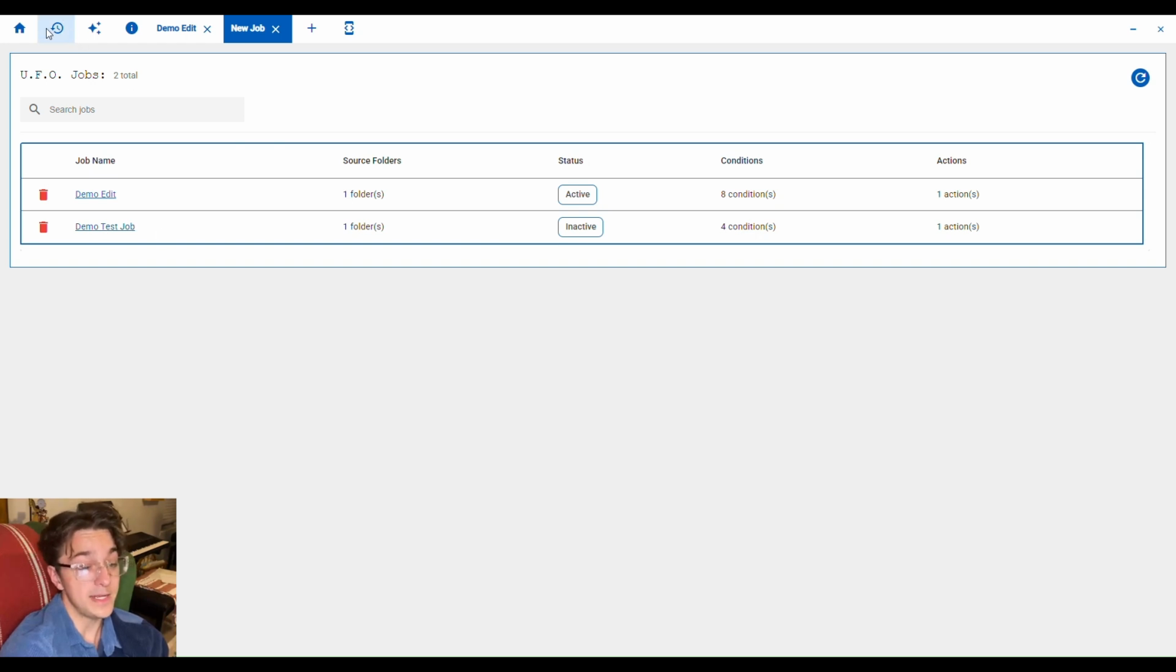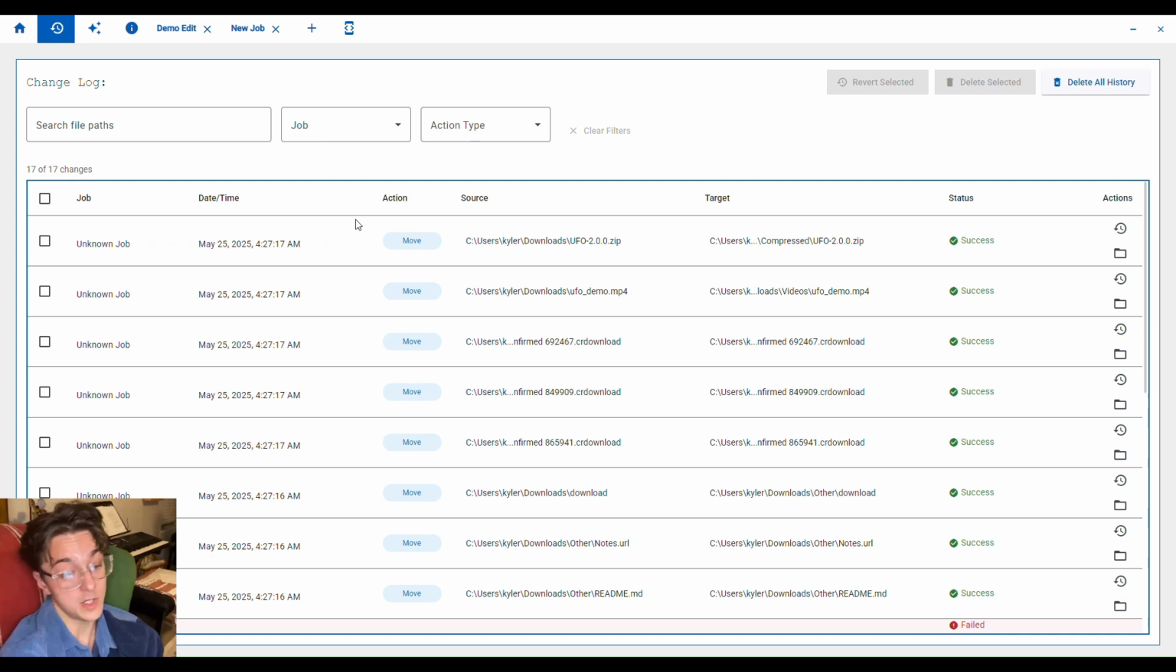UFO also has a changelog page. So after running a job, UFO logs all of the changes it makes. So here you can review any change, or you could even revert unintended changes just with one click.